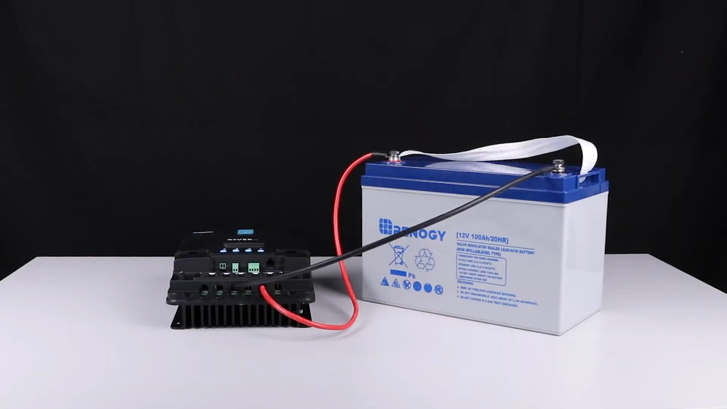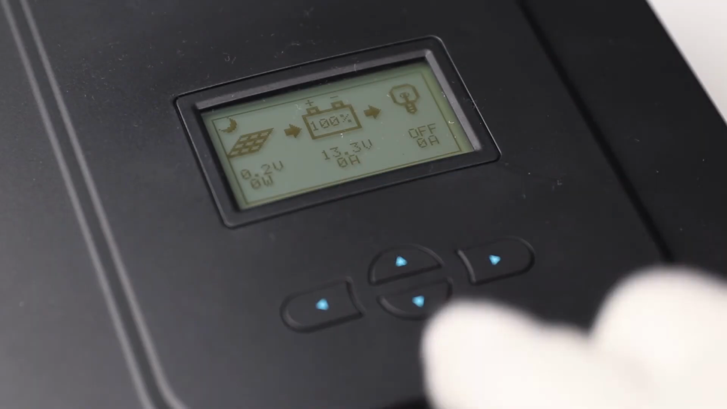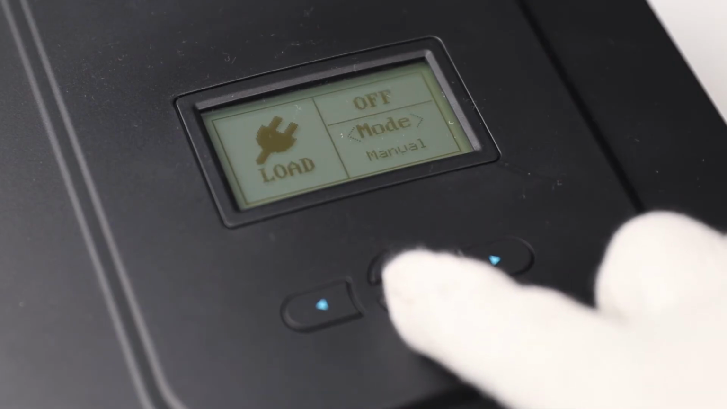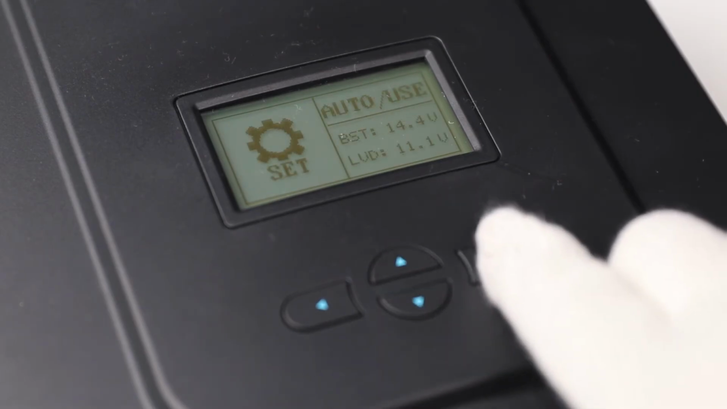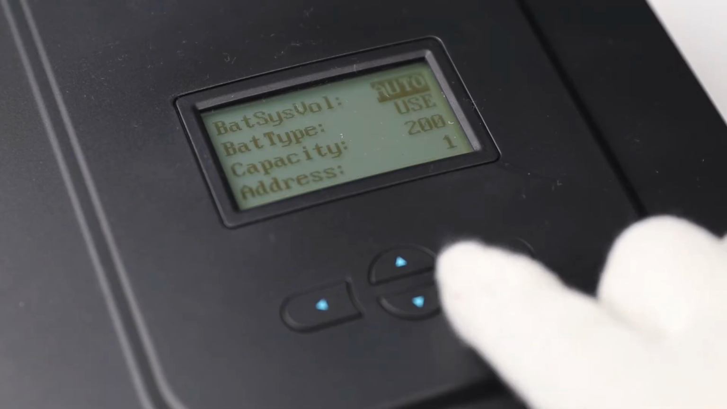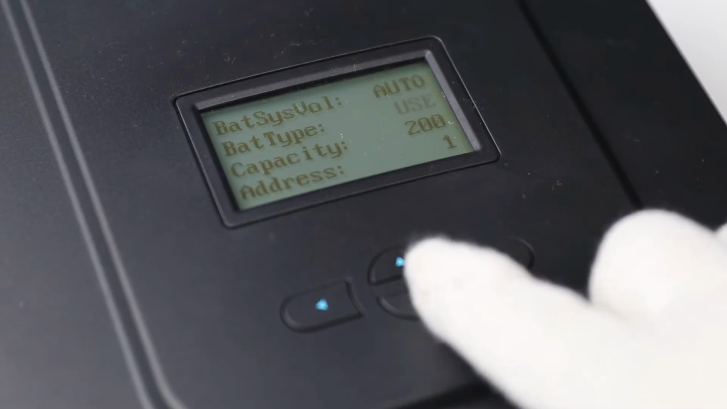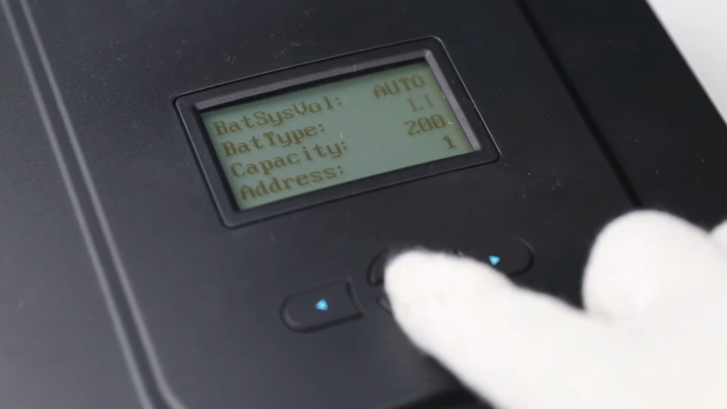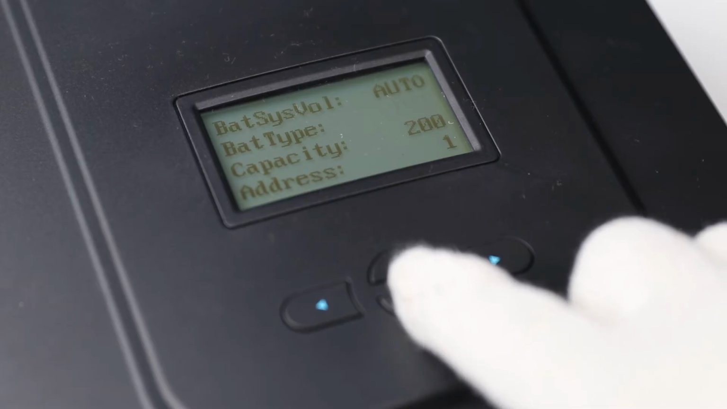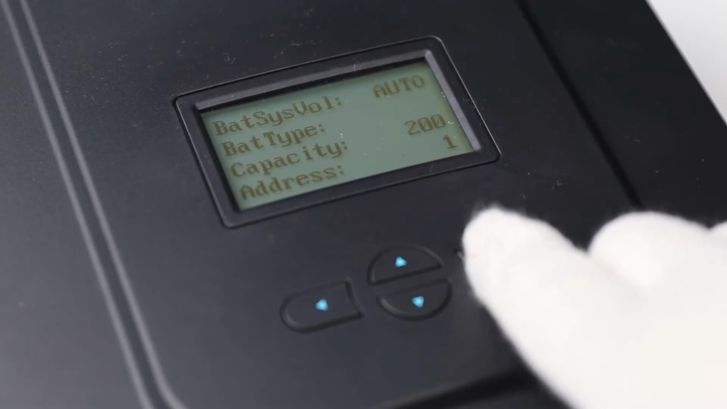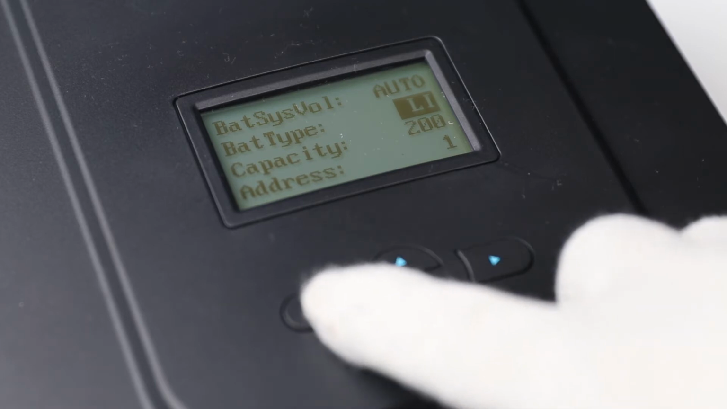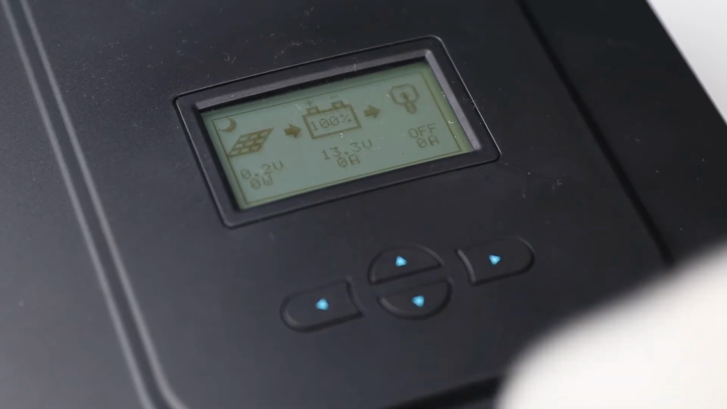The next step is to set the battery type. The controller can charge sealed, gel, flooded, and lithium batteries. To change the battery type, highlight the parameter setting screen, press the right arrow button, then press the down arrow button to highlight BAT type. Press the right arrow to enter the battery settings and use the up or down arrow keys to cycle through the battery types. Once the desired battery is selected, press the right arrow key to save the setting.